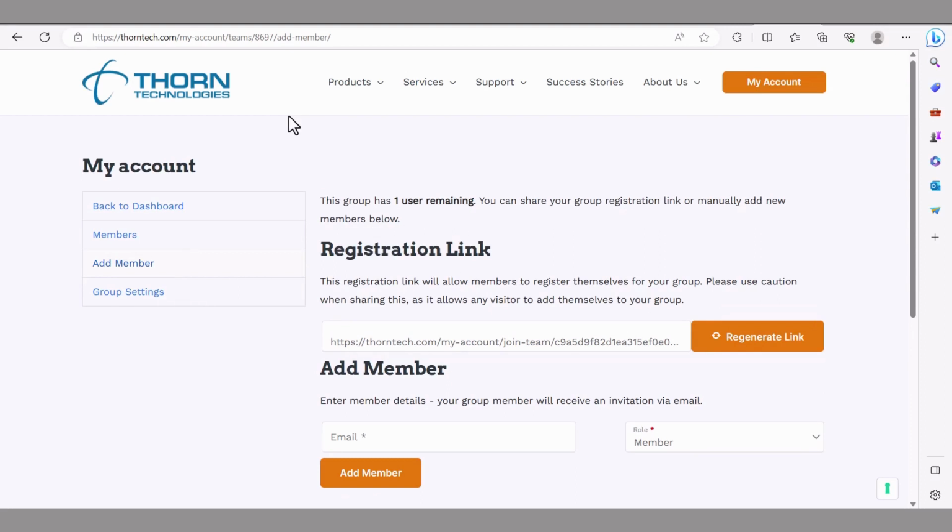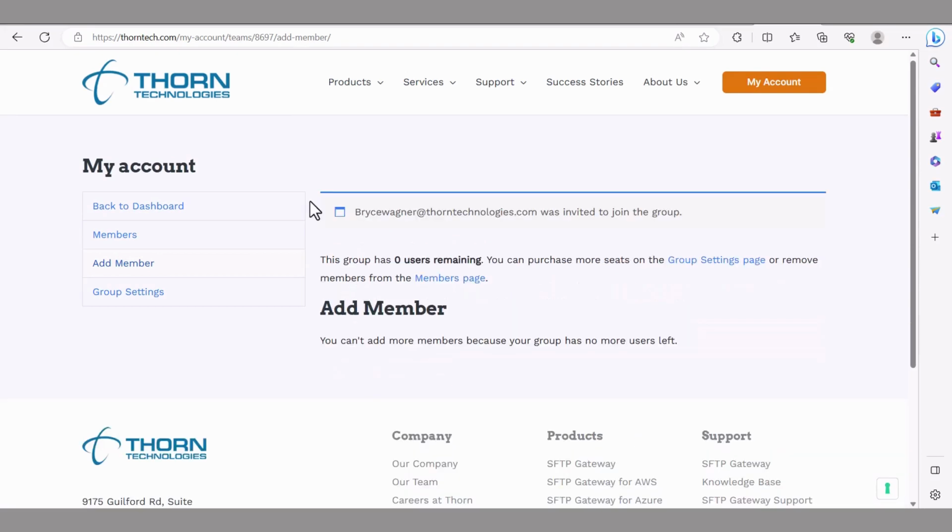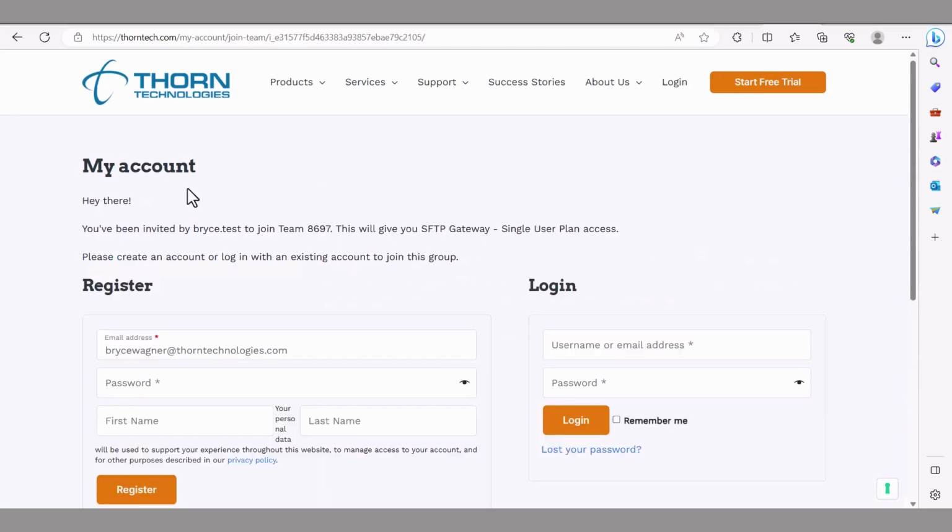As you can see, this group has 1 user remaining. You can give the registration link to the person you'd like to sign up so they can manually register themselves, or you can enter in their email address here, configure the role, which I'll just be using member for now, and then click Add Member. The email address you configured will then receive an email inviting them to join your group.